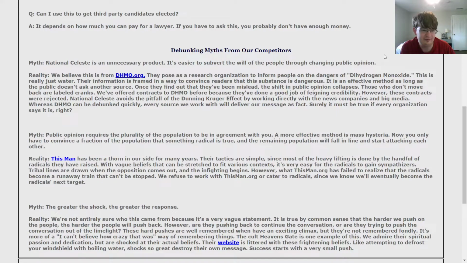National Celeste avoids the pitfall of the Dunning-Kruger effect by working directly with the news companies and big media. Whereas DHMO can be debunked quickly, every source we work with will deliver our message as fact. Surely it must be true if every organization says it is, right? So this quickly goes from analysis of the dihydrogen monoxide to my personal opinion of big media and big politics and whatever. So this whole project was really a way for me to complain about things without actually picking one side, because you can find elements making fun of every side if you really look hard enough.